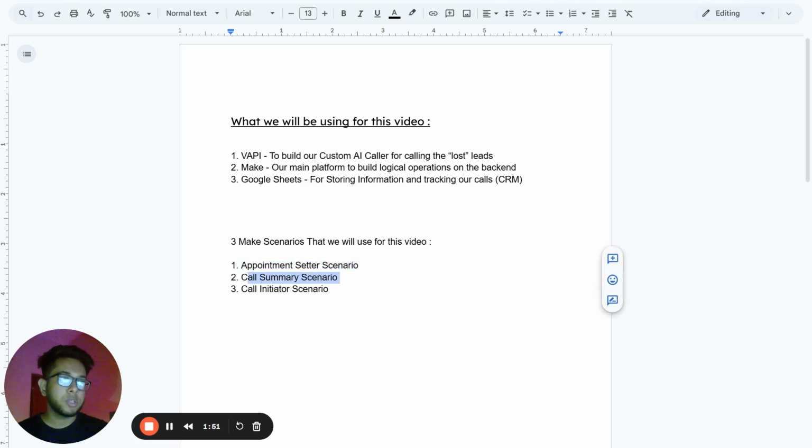And then another one is the call summary scenario. Basically, after the end of each call, it's going to analyze the transcript of the entire conversation during the call, and then it's going to analyze all the information and store it in our CRM, which is Google Sheets. And the third one is the call initiator scenario.